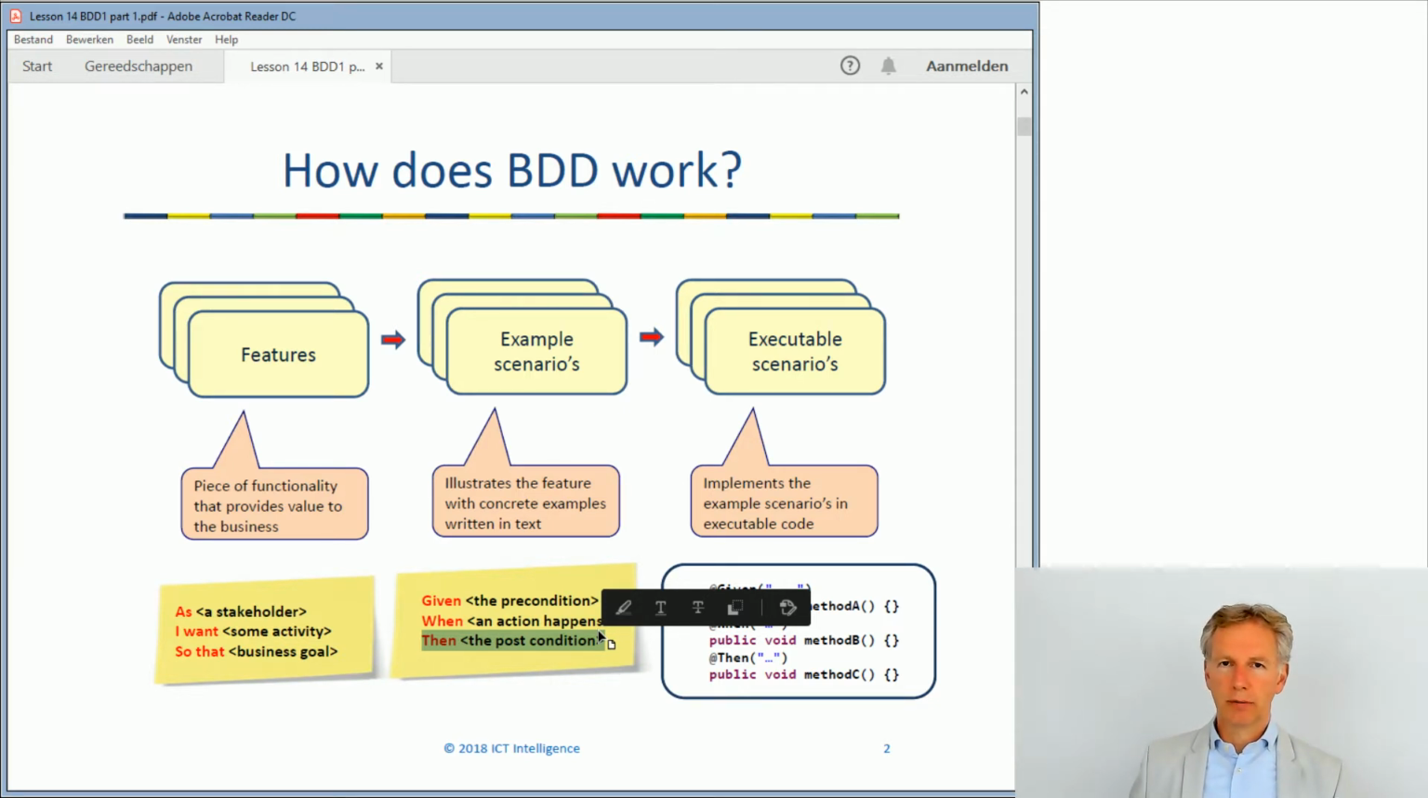Given I have a counter with current value 10, when I select increment, the value of the counter should be, did I say 11? Should be 12. So I can have multiple scenarios, but I write them in text.